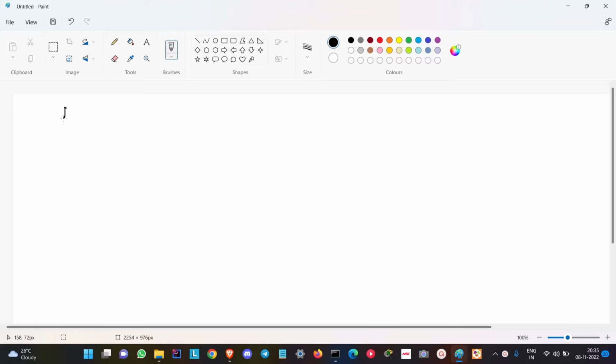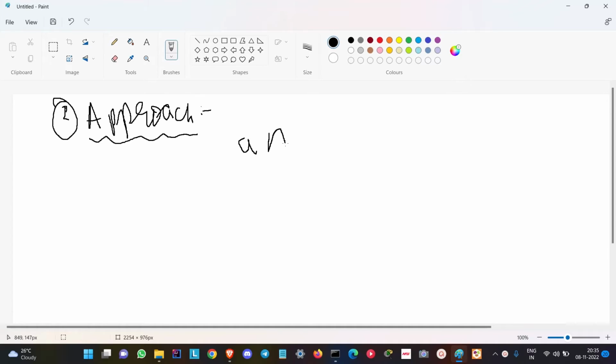So the second step is the approach. How can I approach this problem? Two indexes having the same letter with different cases are considered to be a bad sequence, right? So how can we remove those?